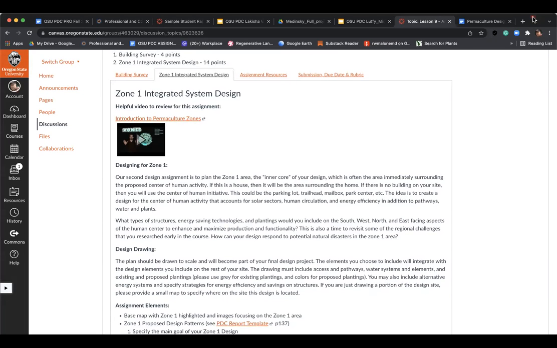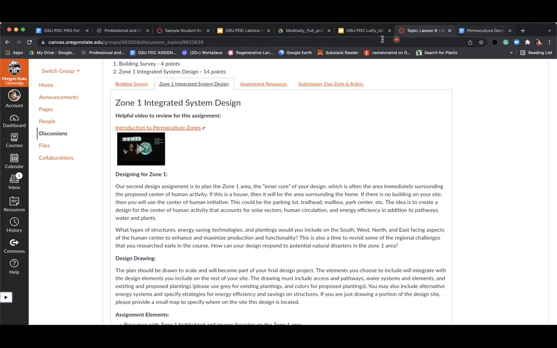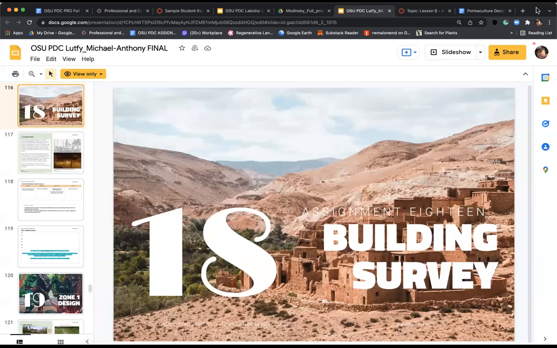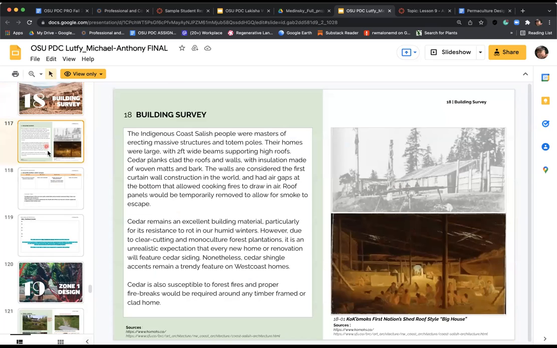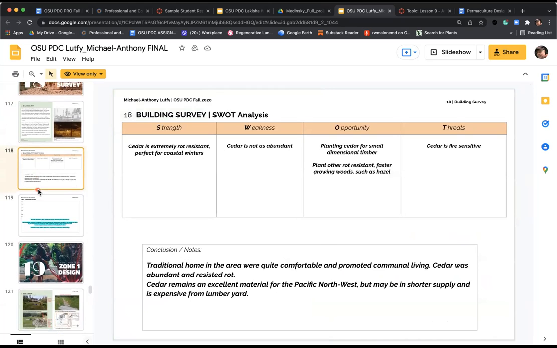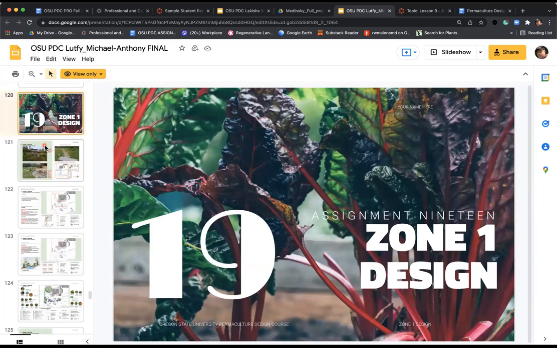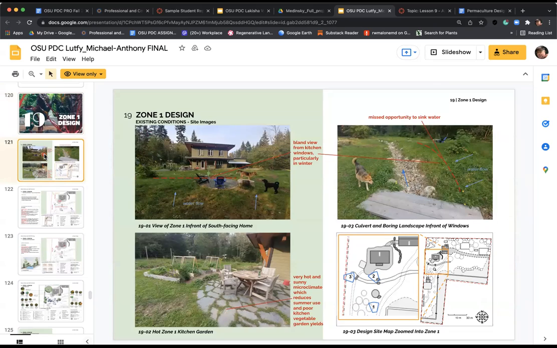Actually, what we'll do, Marion, just before we get to your question, is we'll look at a couple of examples here. So here's the first example, and I'm not even going to bother with the building survey. It's extremely straightforward, and it's a pretty light assignment for most people to go through. It is very interesting. There's no doubt of that. But the zone 1 assignment is really what we're after here.